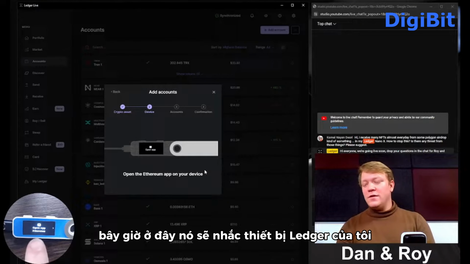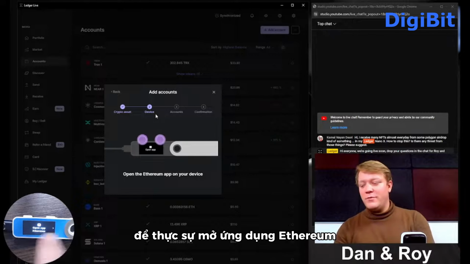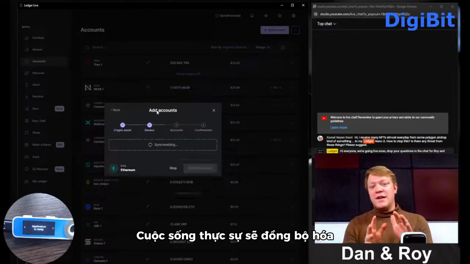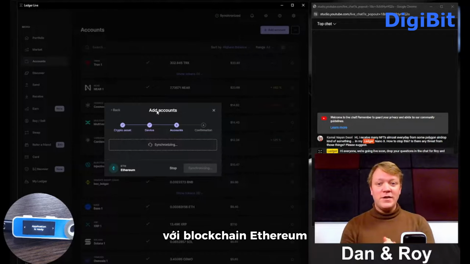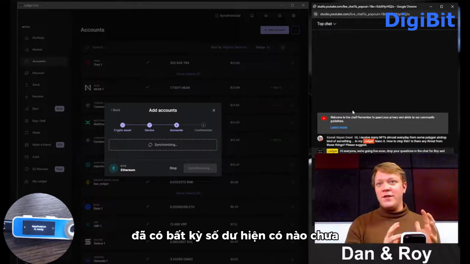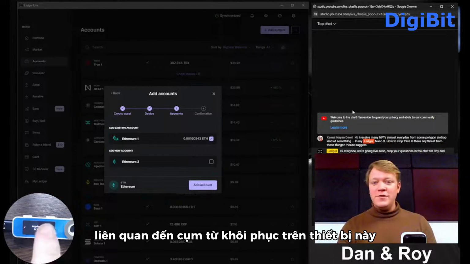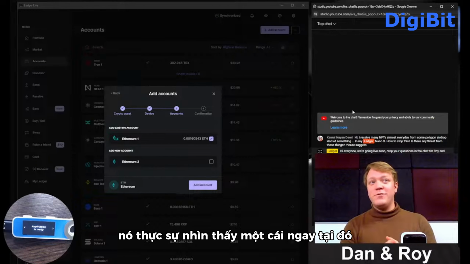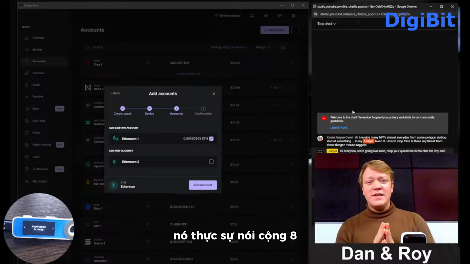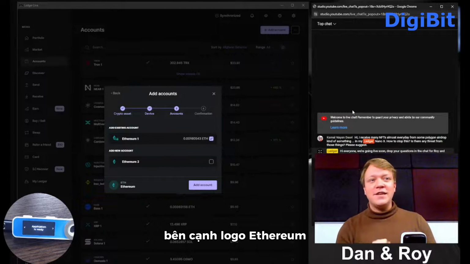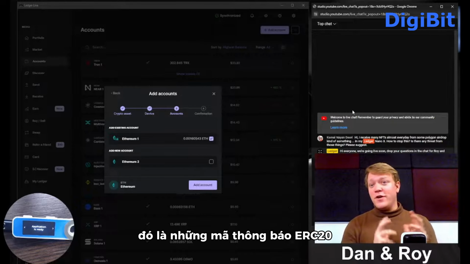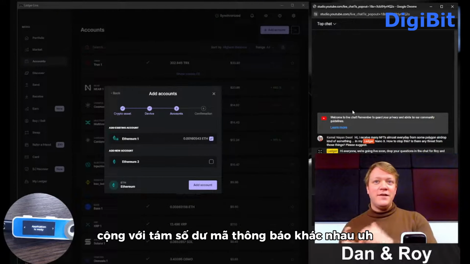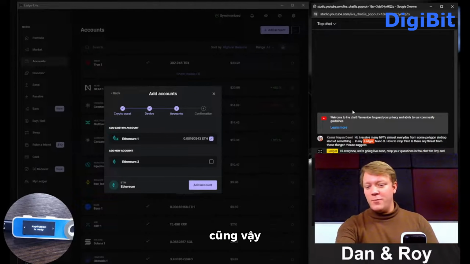Now it's going to prompt my Ledger device to open the Ethereum app. I can confirm this by pressing both buttons. From here, Ledger Live is going to synchronize with the Ethereum blockchain. What it's basically doing is checking whether there are any existing balances related to the recovery phrase on this device. And what do you know, it does see one right there. You can also see it says +8 next to the Ethereum logo. Those are ERC20 tokens. So it has detected an Ethereum balance plus 8 different token balances as well.